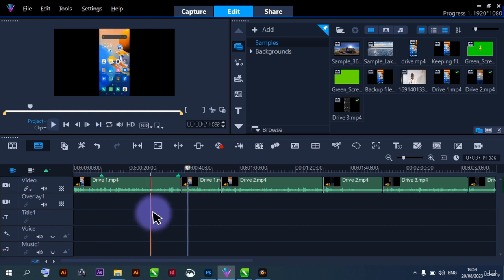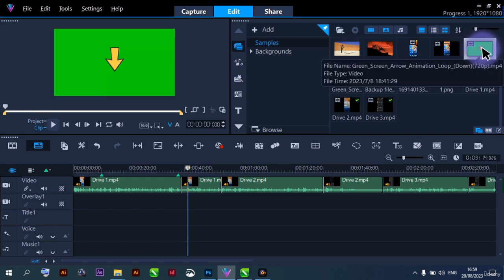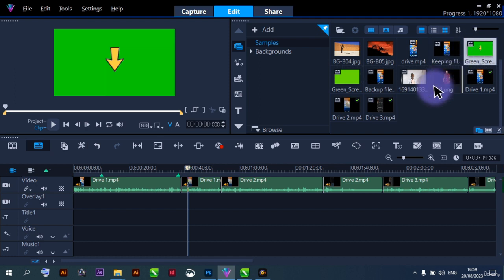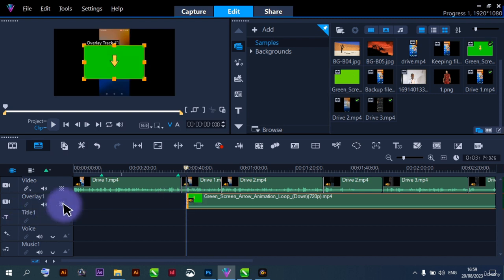Okay, so right now I've just paused my video, and that is because I am going to be adding some indicator, something to indicate where Drive is located on my phone. So I'm going to take this arrow and I will drop it right here at this point in the overlay section, as you can see.